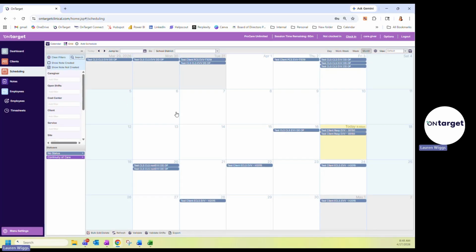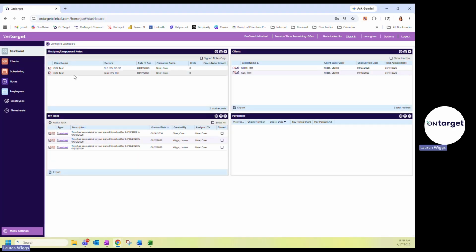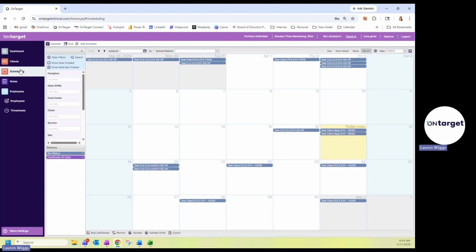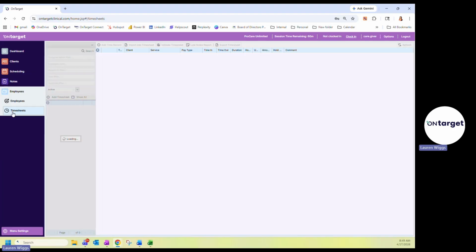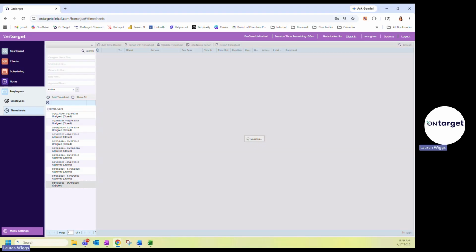So one more time, the two places you want to check from the desktop, you want to go to your dashboard and complete any notes that are listed here as unsigned. Then you want to go to your schedule to address any scheduled events that don't have a note. So this show note not created. Once you feel confident that those two areas have been reconciled and everything is complete, your last step is to come down to your timesheet and find the pay period that you're about to complete, which will be this one.